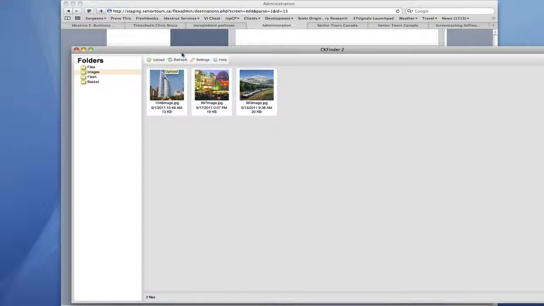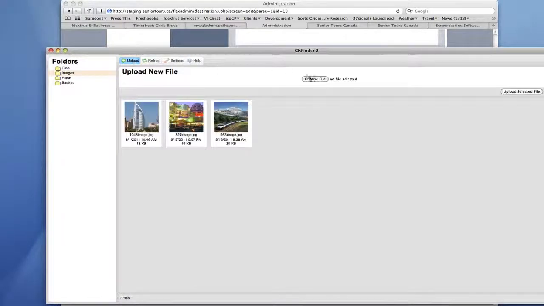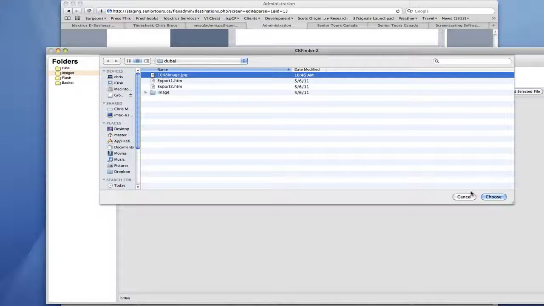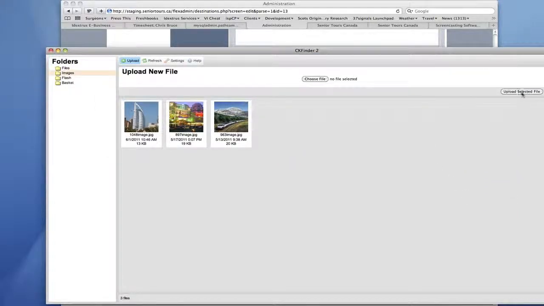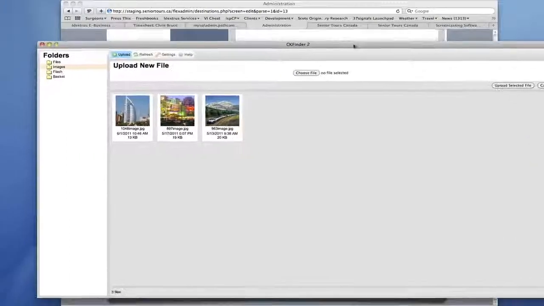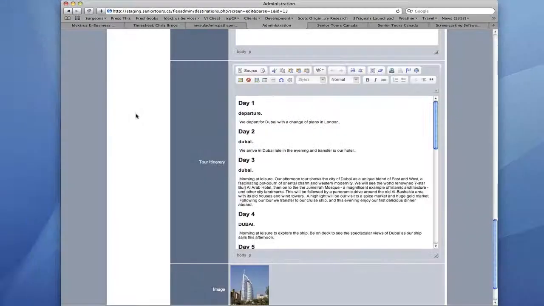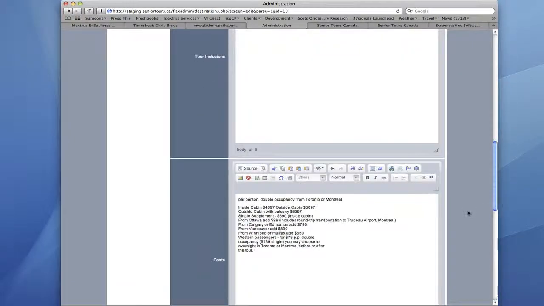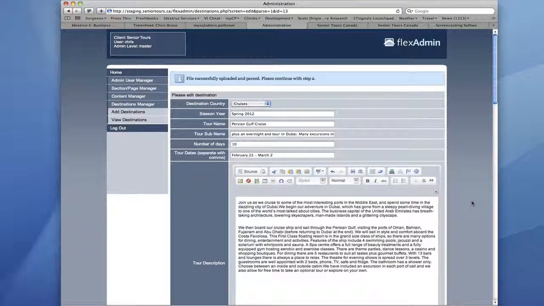If you wanted to add an additional image, you could click Upload, choose the file, okay, in this case it's the one I used, I'm not going to do it now, and then hit Upload Selected File right here. But since we already have the image, we're just going to double click on it, and it's going to instantly drop it into the page. And now we've got everything set that we need for this tour and this destination.